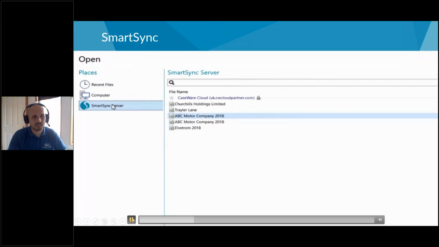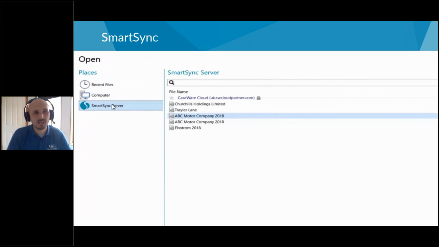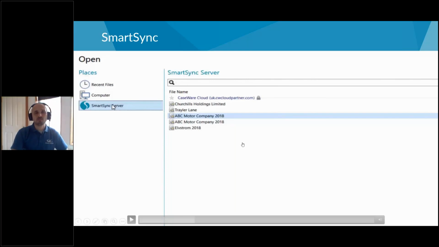From SmartSync here, what you'll see is it's another way of opening files. Recent files are files on our machine, computer is obviously the local ones, and SmartSync is the server. These are ones that we can download if we want to. We've got the rights to access these from our CaseWare Cloud instance, but they're not on our machine yet, okay? Now, to help us find our files, we can filter. We can also sort through the file name option, as we're going to see in a second.